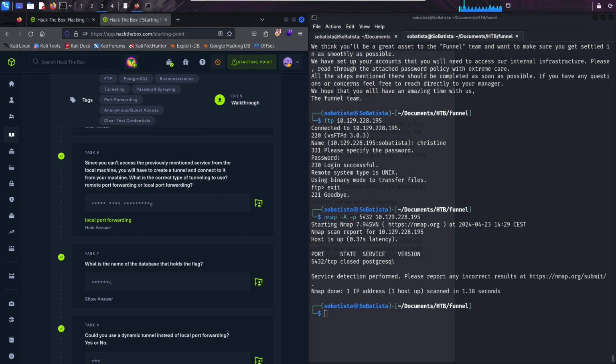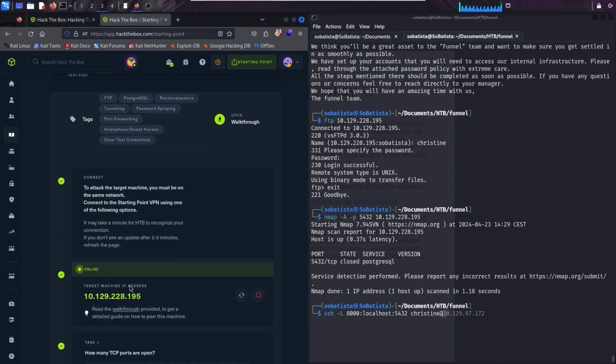First, we need to set up an SSH tunnel, and this will serve as our intermediary. To do that, we use the command ssh -L, then you can use a port that you want. I will use this one, then localhost, then here you have to insert the port where the service is running. So the port is 5432, and then the username Christine, and then the IP address.